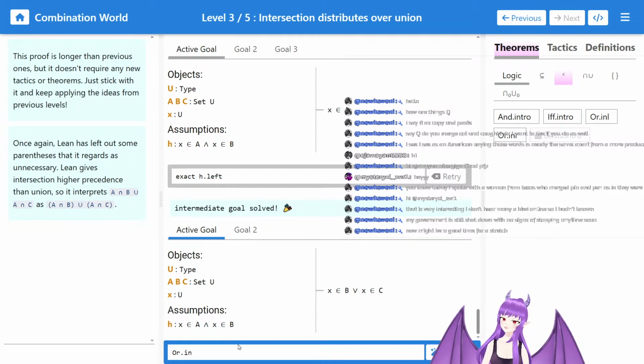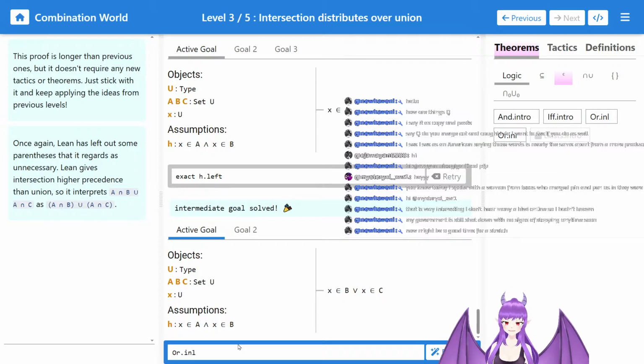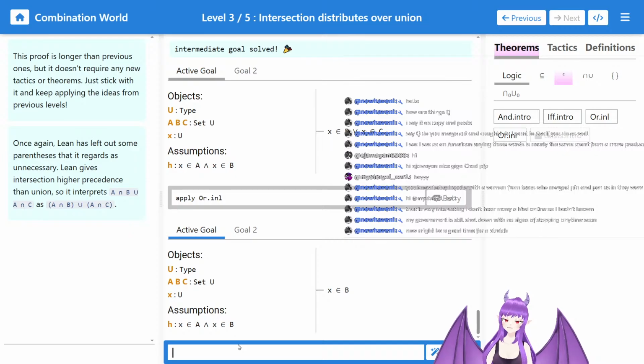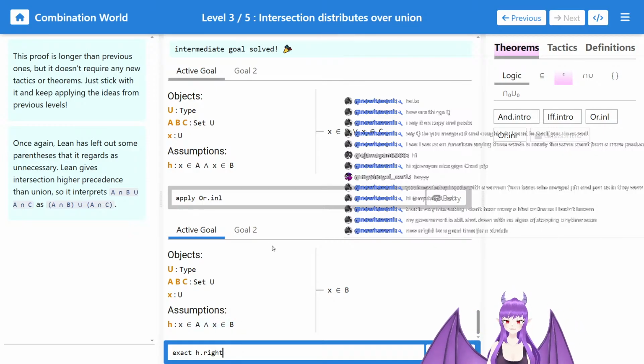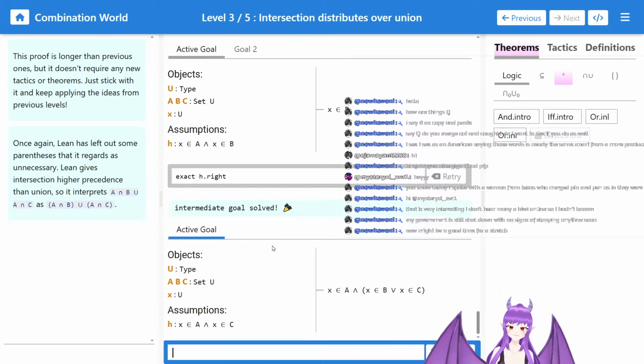Or in left. Let's apply or in left. Exact H dot right. So the right hand side of that and statement. Intermediate goal solved. Love those.